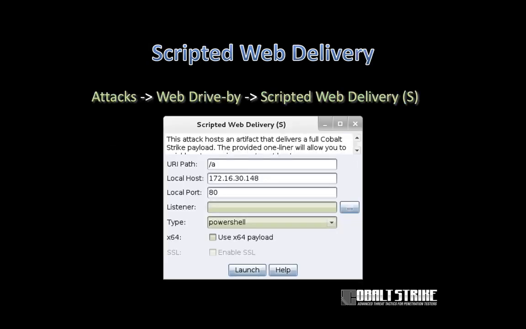Another weaponization tool is scripted web delivery. And we've already seen multiple demos of scripted web delivery in this course. Go to Attacks, Web Drive-By, Scripted Web Delivery. This feature will generate an artifact, host it on Cobalt Strike's web server, and give back a one-liner to download and run that artifact on a target.